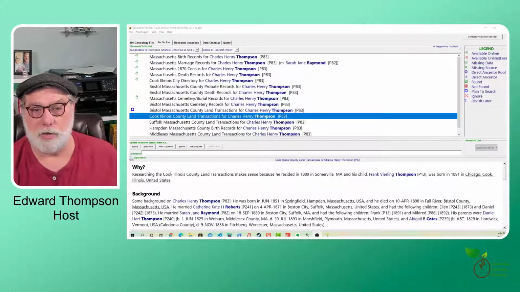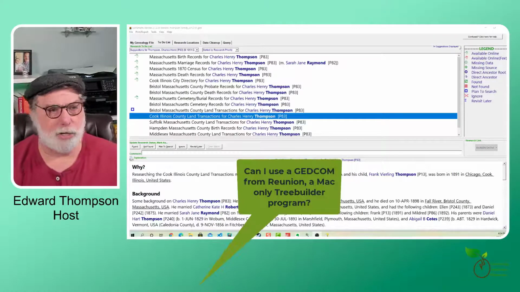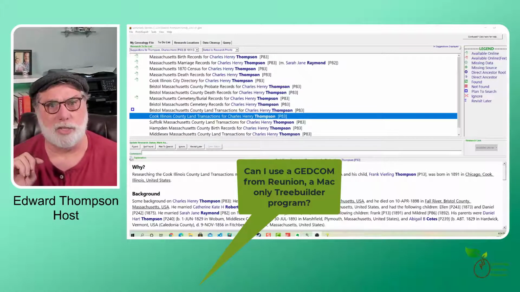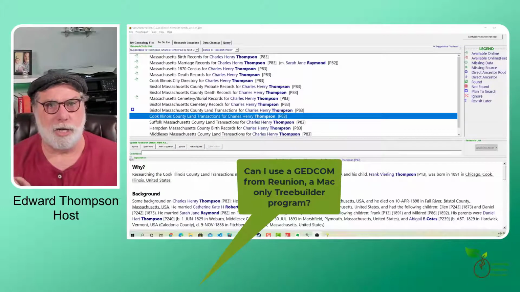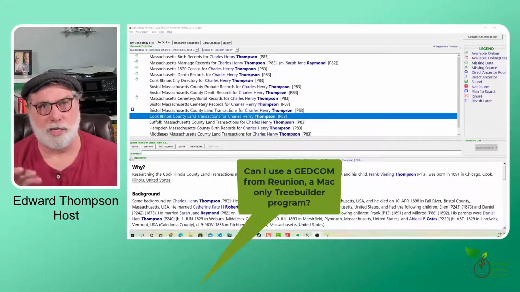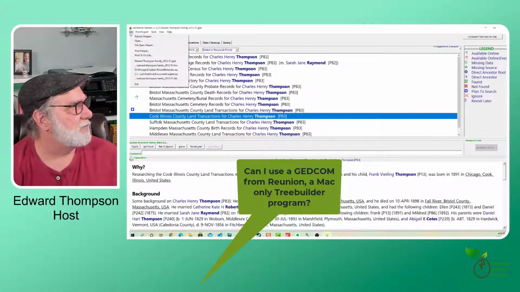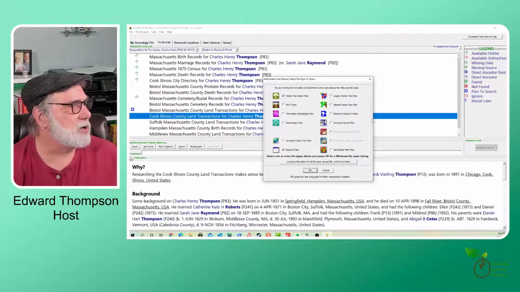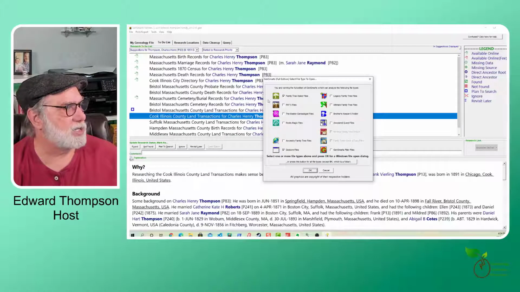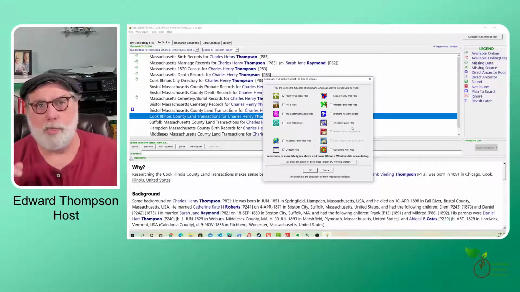Are the repositories only US ones? Answered that question. So a GEDCOM from Reunion can't be used. I would not assume that that's true. A GEDCOM is a GEDCOM is a GEDCOM, and while they're all a little bit different, don't confuse what pops up when I say file open. Don't confuse what's here as separate programs with what kind of GEDCOM files it's selected.